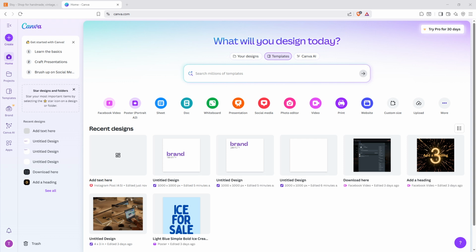First, head over to canva.com and log in with your pro account. If you don't have one yet, you can start a free trial. Having a Canva Pro account gives you access to all features necessary for creating professional and marketable templates. Once you're logged in, click on Create a Design to start your project.